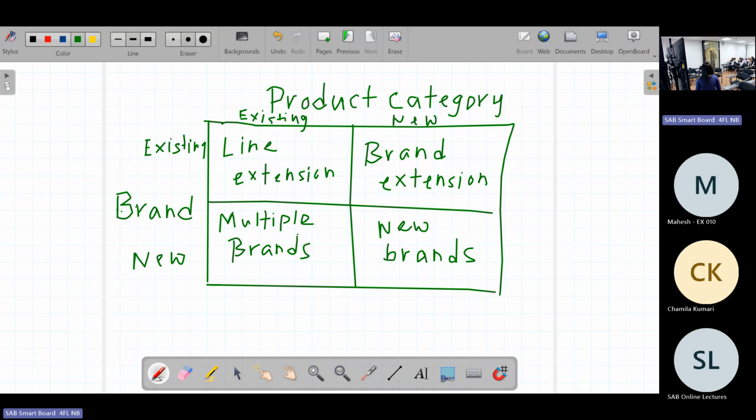Then new brands: a totally new product with a new brand name, under the same company. We can go with an existing brand name and existing products. Here you can write down those examples. For example, under Apple iPhone, the different versions they introduce are line extension.